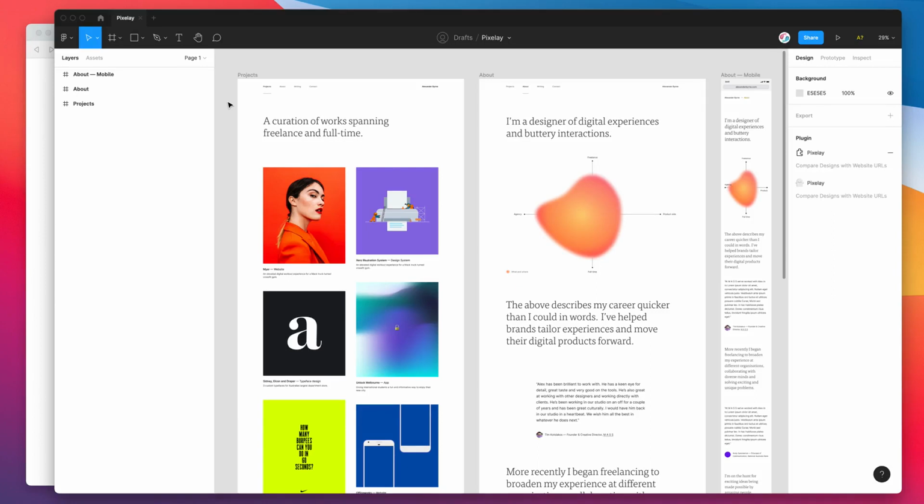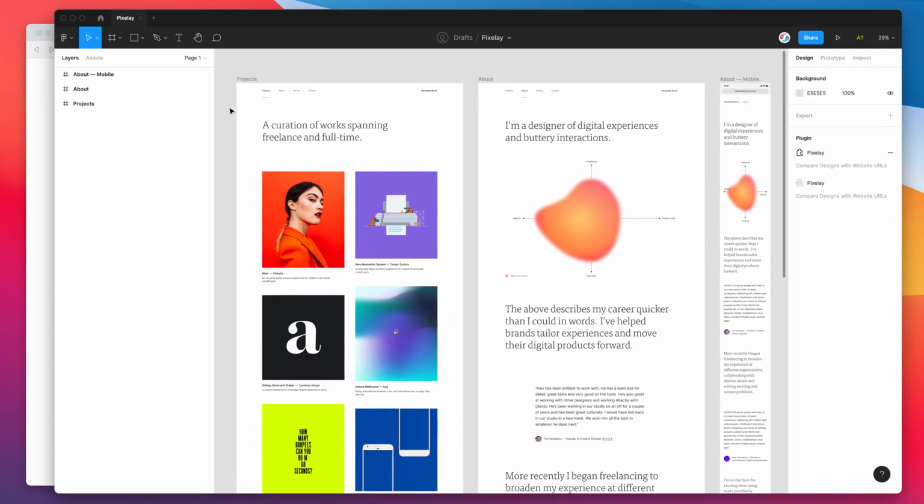Hey everyone, this is Adam from Figmatic, and today I'm going to be showing you how to compare your Figma designs with live website URLs using the Pixelay plugin.